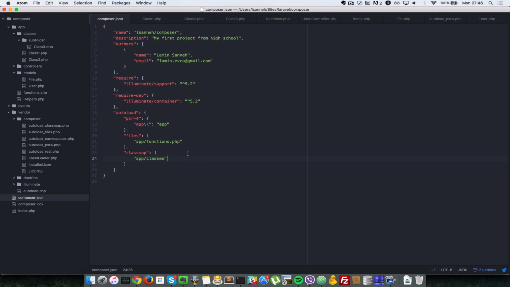Okay, so that brings us to the end of this autoload feature here for Composer.